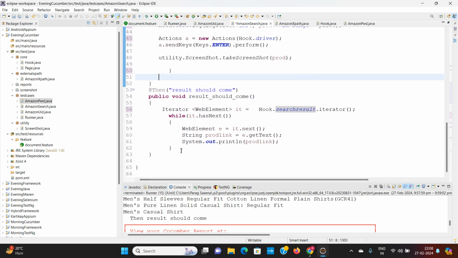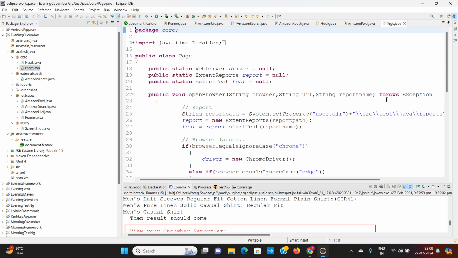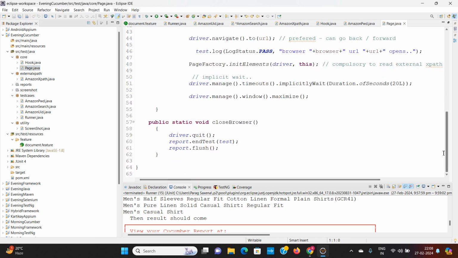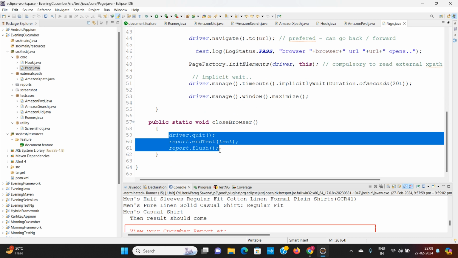And then here you want to close the browser. Close browser means that every work is completed. So we have written this close browser where we are ending our report.